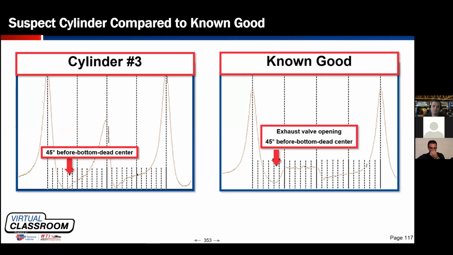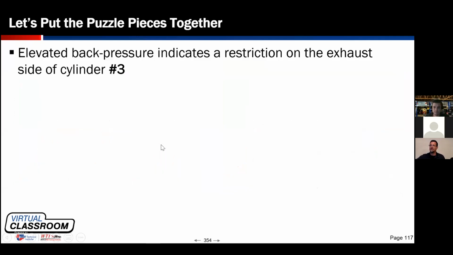So if it's not a cat and it's not a cam lobe and it's not a lifter, and we definitely know the cylinder could not exhale properly, what is in between those two? The manifold. That is the only thing that this could possibly be. Something is wrong with the manifold. I don't know what yet, but am I going to remove the manifold? Say yes. I'm going to remove the manifold and take a look.